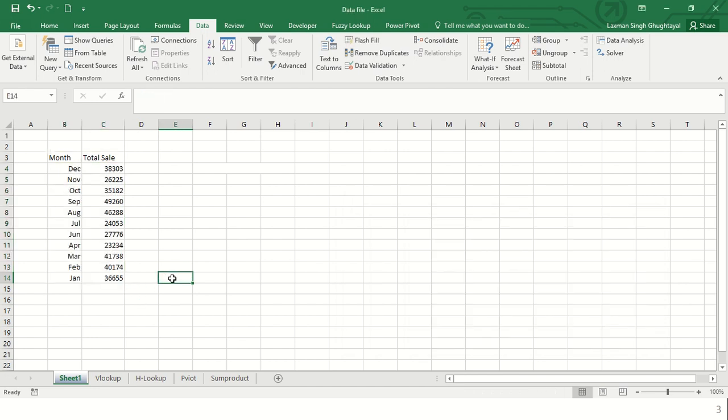So look here, the entire data got rearranged. December data is on top, then November, October, and Jan is at the last. So this is a method you can use to sort your data.